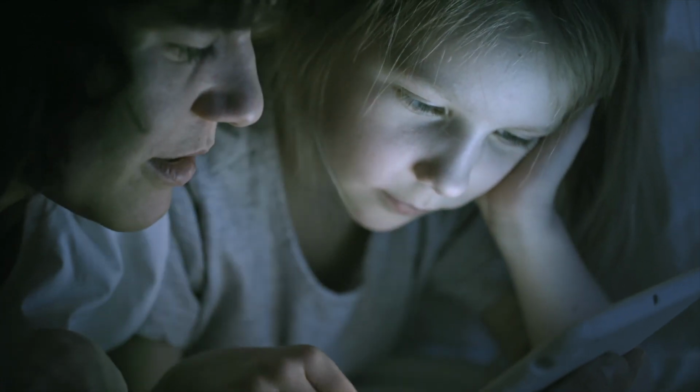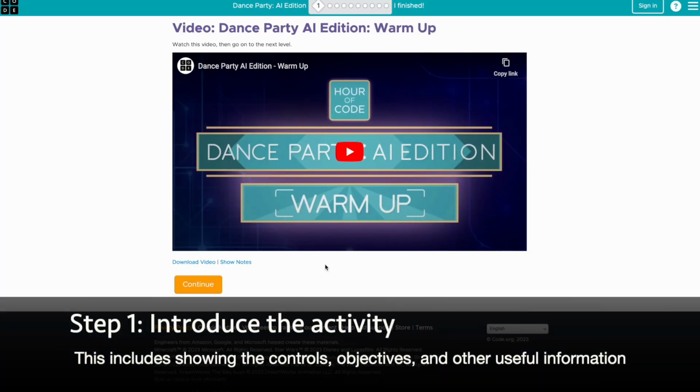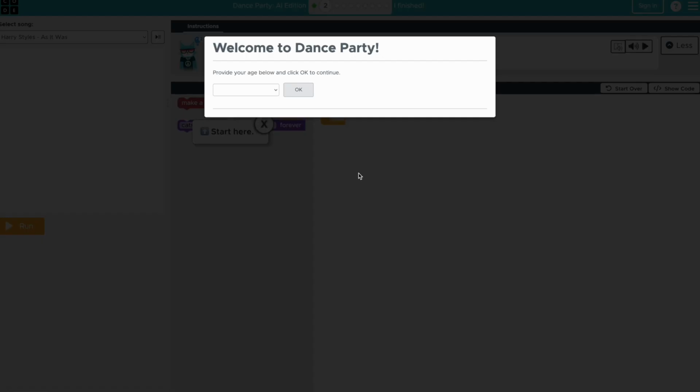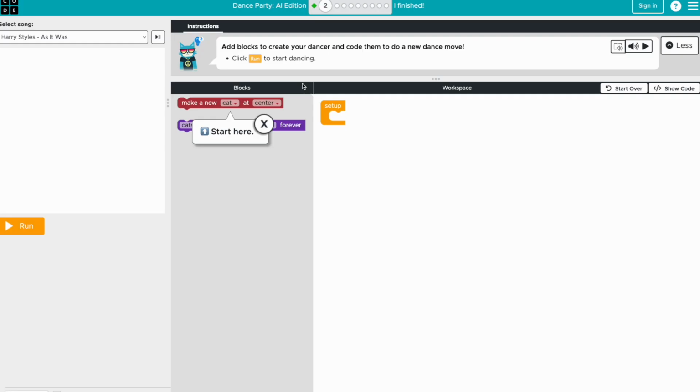So let's begin with our tutorial. You can begin by introducing your students to the game. You can let them know that there will be helpful videos that will come up that they can watch in order to understand how AI works. And for now, I will click on continue, and that is level 1 of the dance party activity. At level 2 is where we actually get introduced to the game. You can select your age and just click on OK.